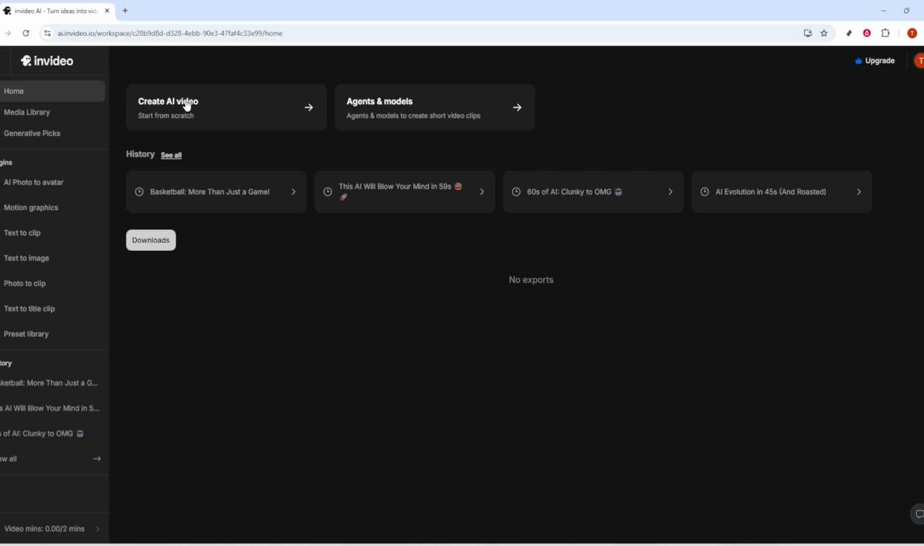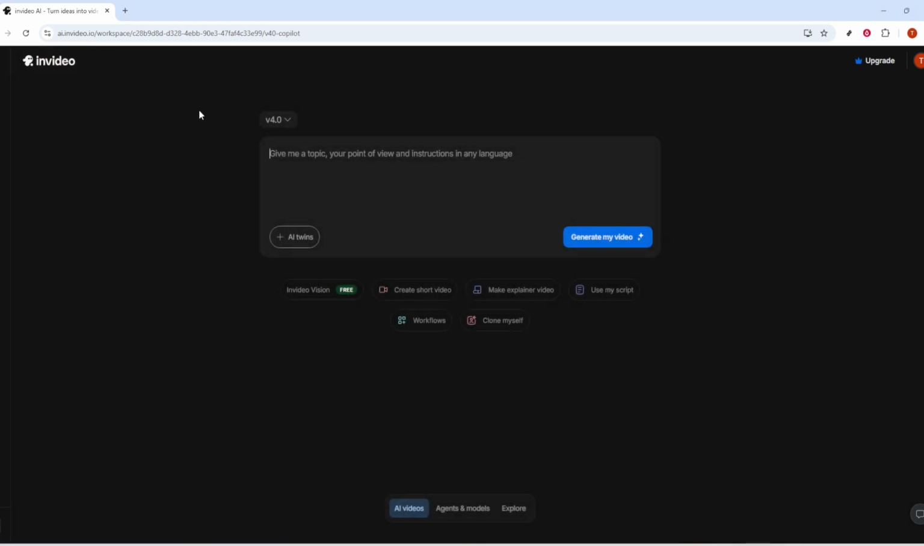This action opens the main workspace and ensures you're inside the editor where the AI features live. You don't need to tweak anything else right now. The goal here is just to enter the environment where you can access the tools we need.